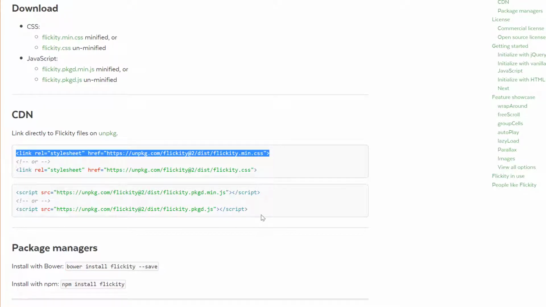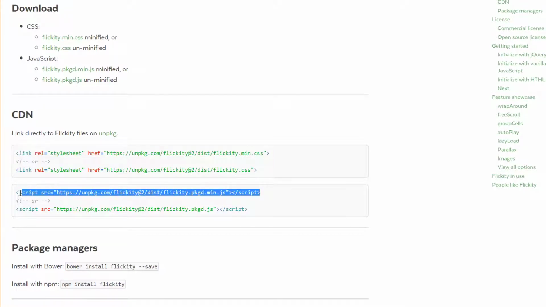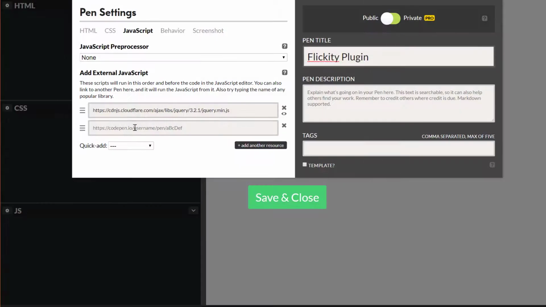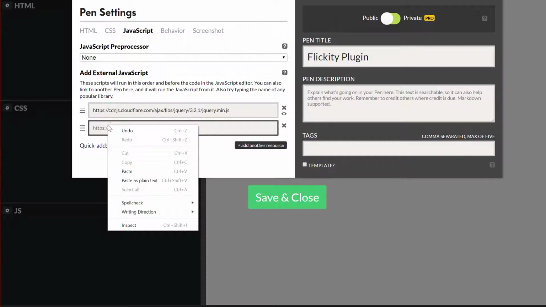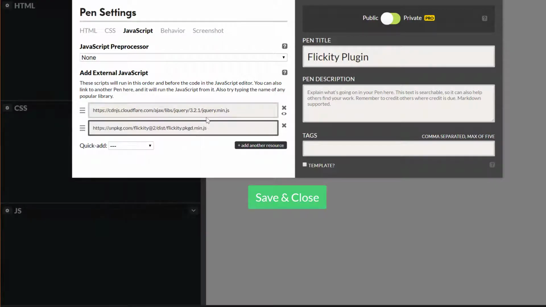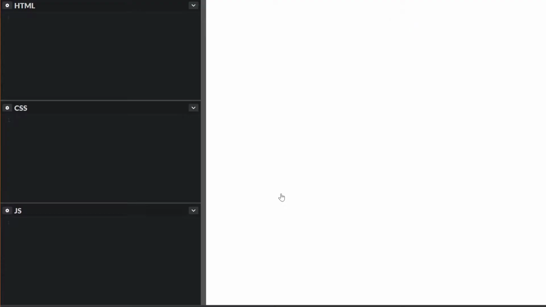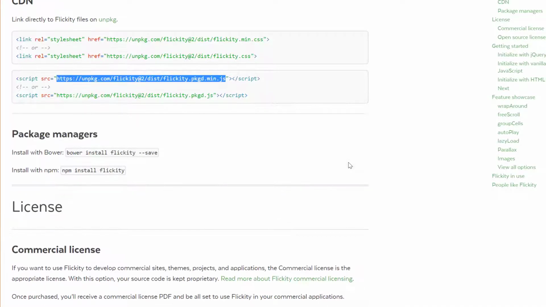Now we'll also need a link to the JavaScript. Here it is right over here. You can copy this. Actually, we'll just need the link to the script file, because inside CodePen, you can just put it right over here. So here's the jQuery library, and here's the link to the jQuery plugin. Paste it down below. So we have the library for jQuery at the top, and then the plugin code right below it. So that's good to go as well. Save and close. Now we have the CSS and the JavaScript for Flickity included.